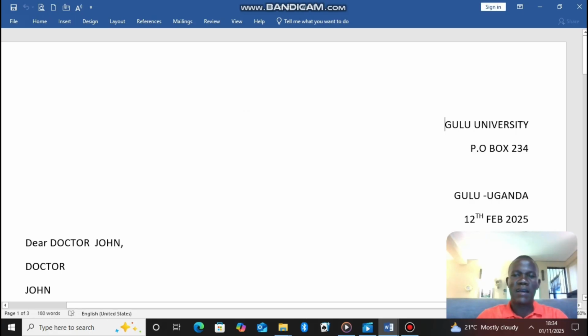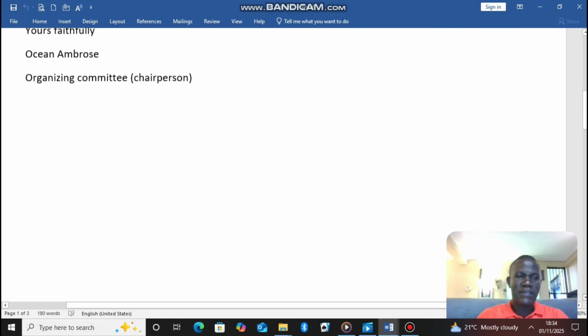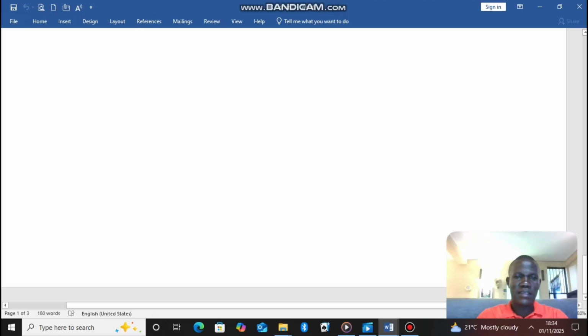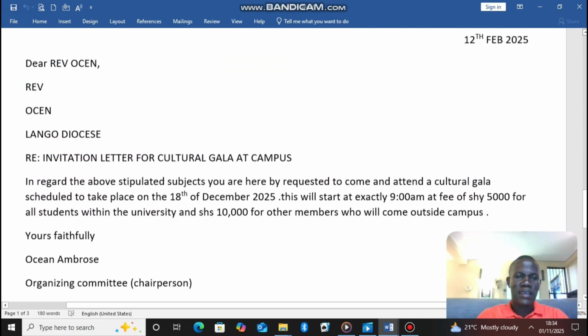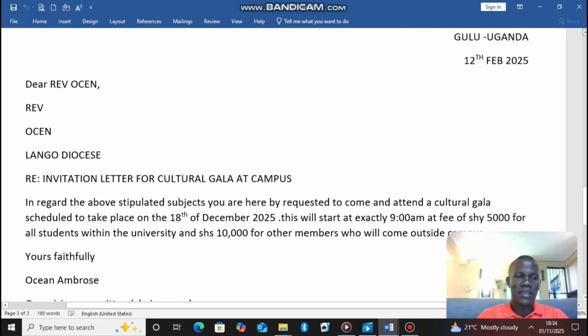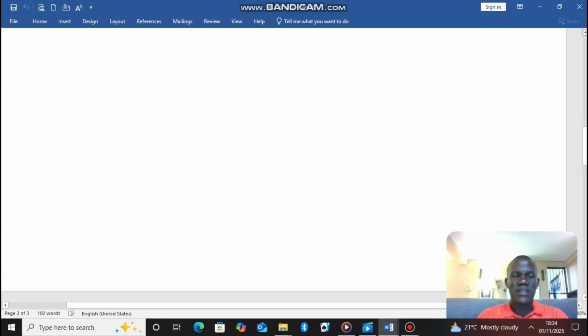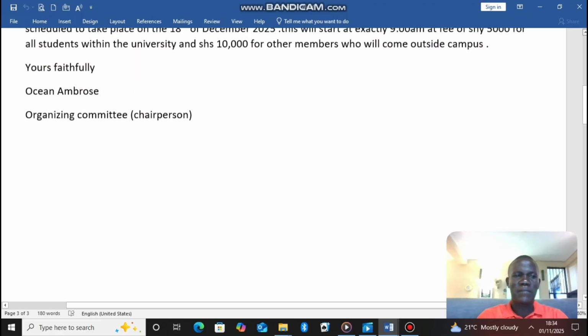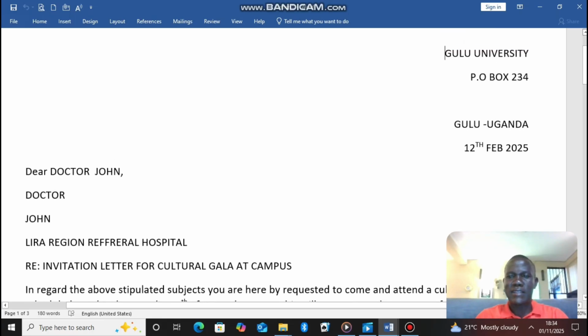You can now see we have the letter in a way that can now be sent to different people. Like John can now receive his own letter. That is the first one. And Reverend, let's come back there. And this Reverend can also now receive. You can see this Reverend Chen, who is at Lango Diocese, can also now receive his own letter. So members, ladies and gentlemen, that is all about mail merging. You just do like that, and you can see that the very document that I had intended to send has now reached these two people.